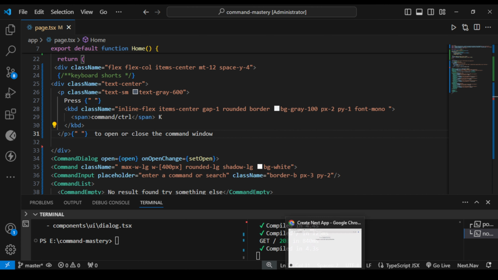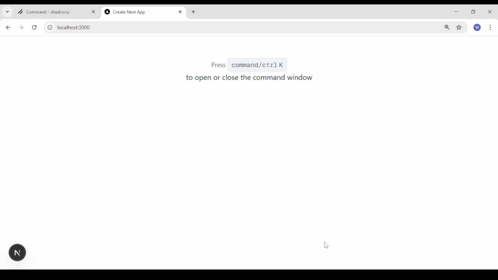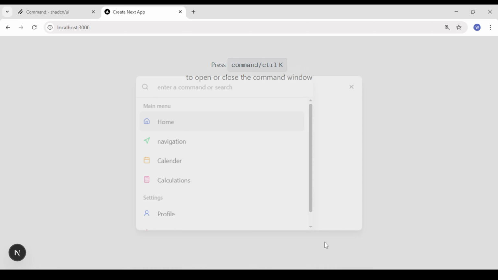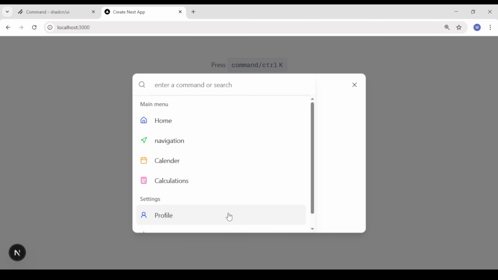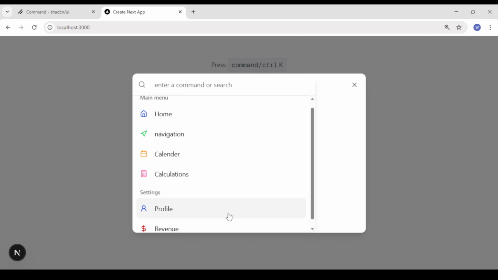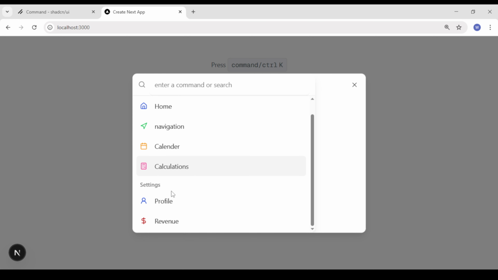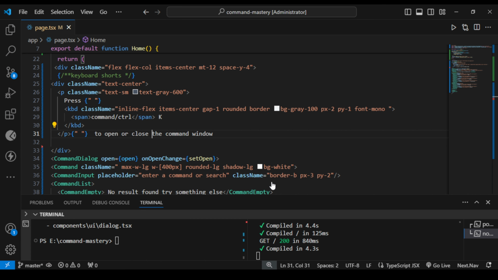Great. Let me go back to my application. When I press Control K, I'm having that. When I press Control K, it disappears. Nice. The final thing I think we need to implement is to use links for these items, because if we're not able to link this, let's say home, navigation, calendar, calculation, I don't think we'll be meeting the purpose of this tutorial. Let me just move it back.